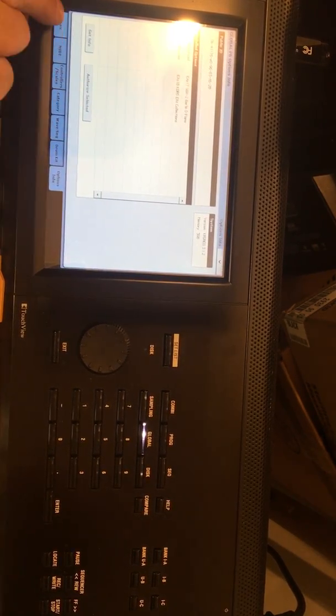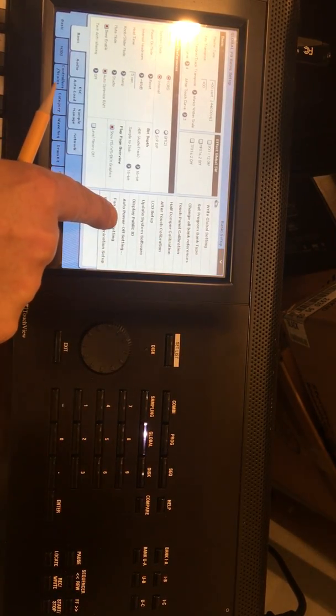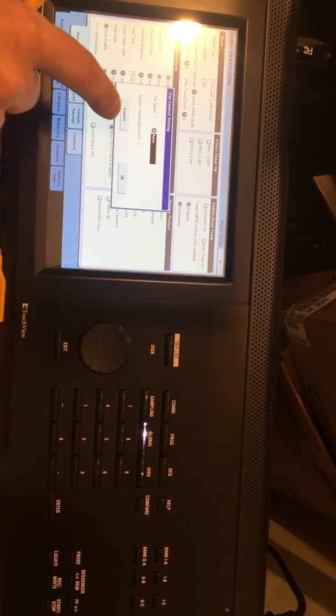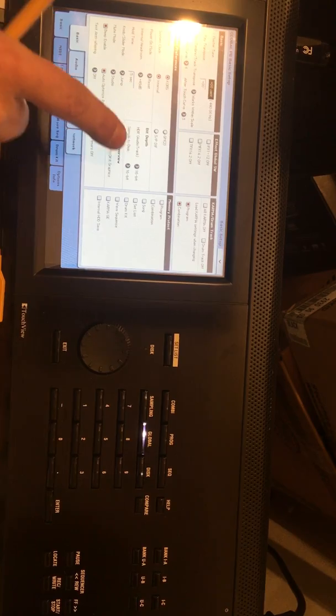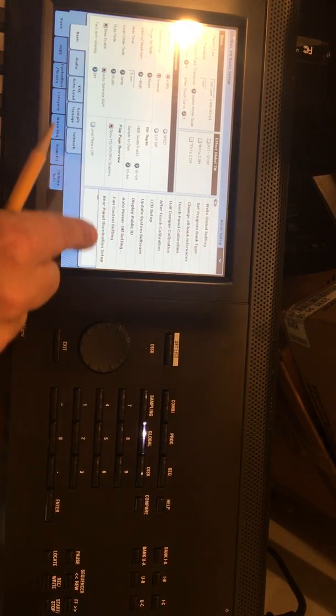Where are we? Info, options. I do believe there's the fan control settings you want to keep an eye on. Some people say, "Oh, this thing's too loud, too loud, too loud." Well, I'll tell you right now, you turn that fan off, you'll seize the computer. A lot of people turn the fan off. That's one thing. Don't do it.